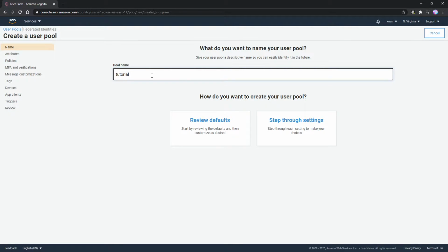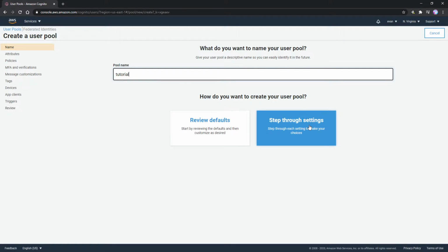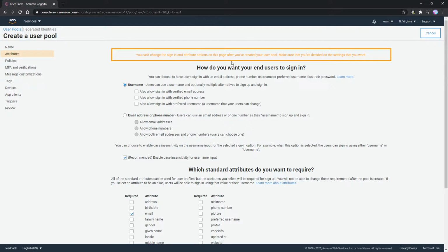Typically a pool name would be the same as your application name, but you can name your pool whatever you want. Now I'm going to step through settings here. One thing you're going to see at the very top is that you can't change the sign-in and attribute options on this page after you've created your user pool. So make sure that you've decided on the settings that you want.